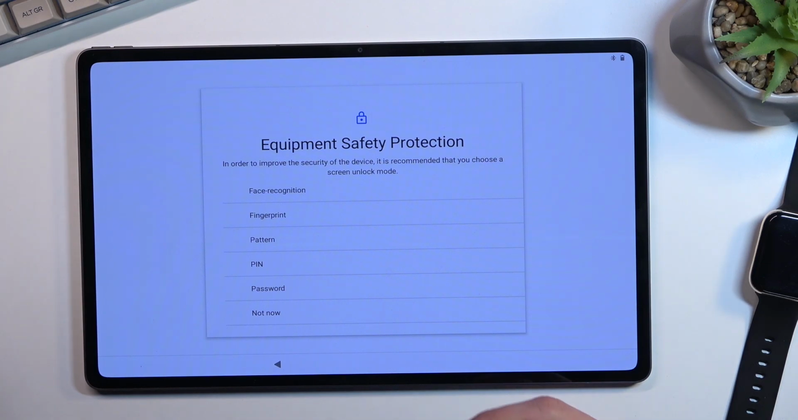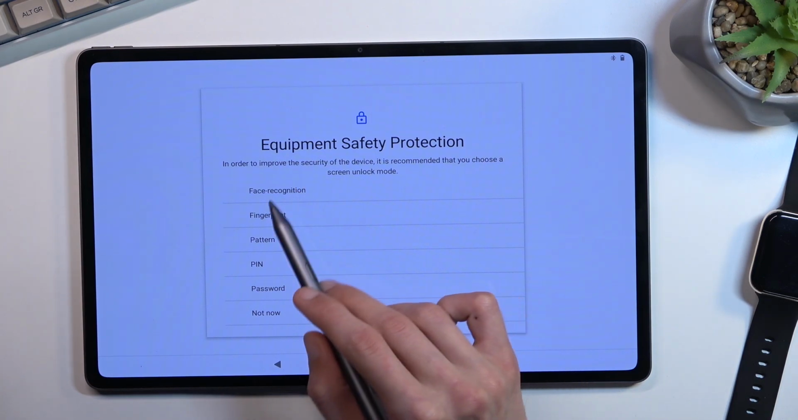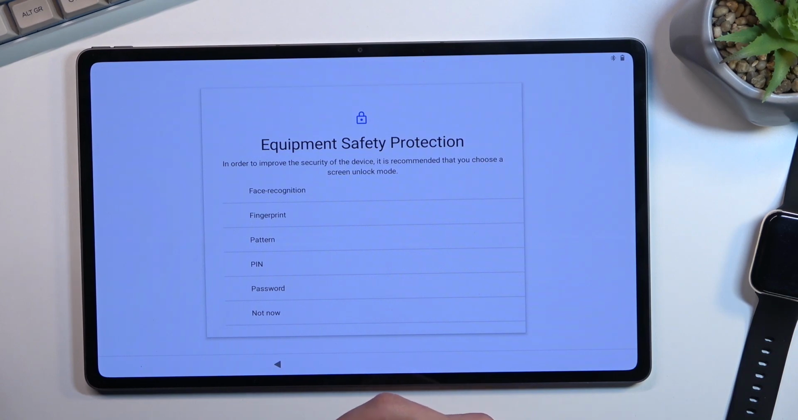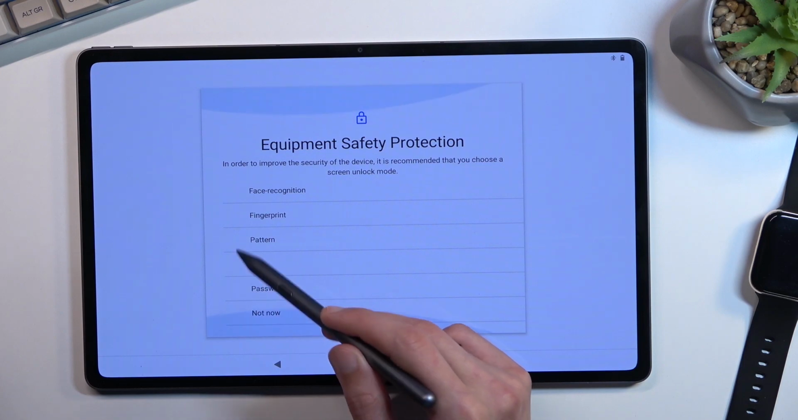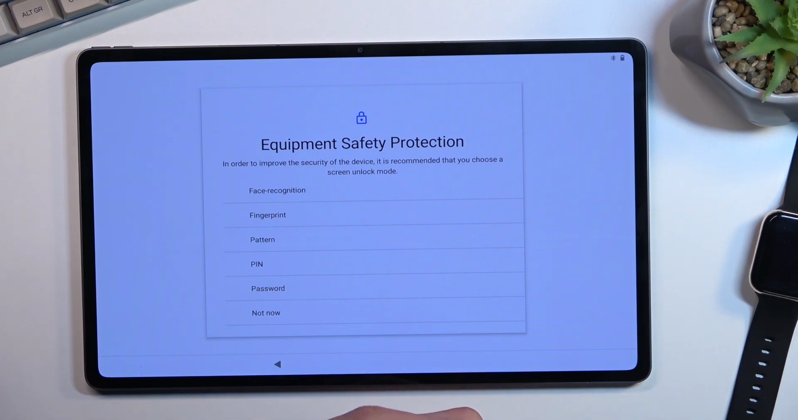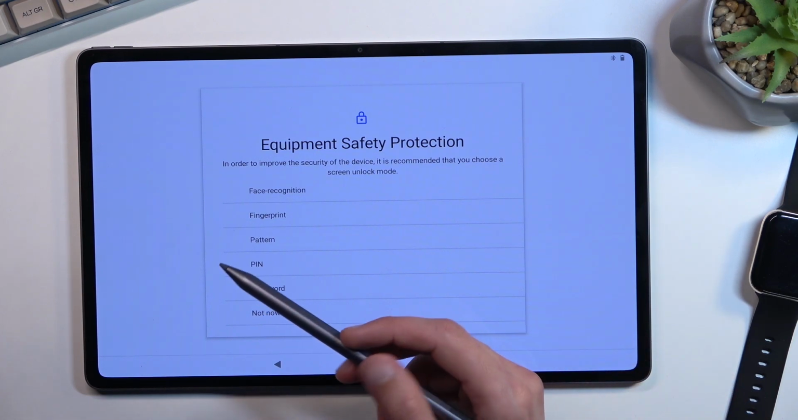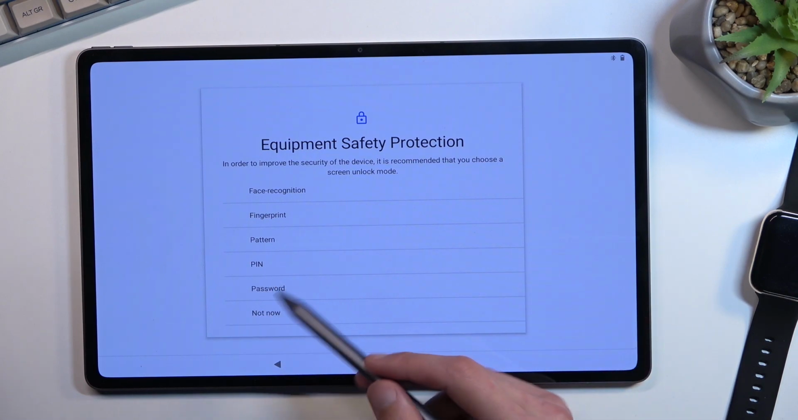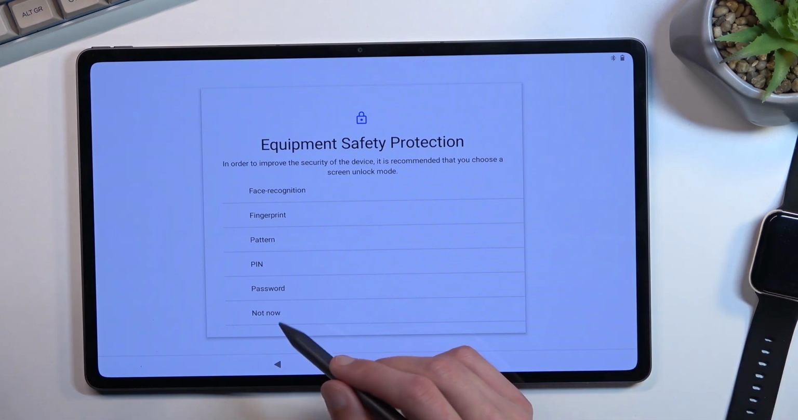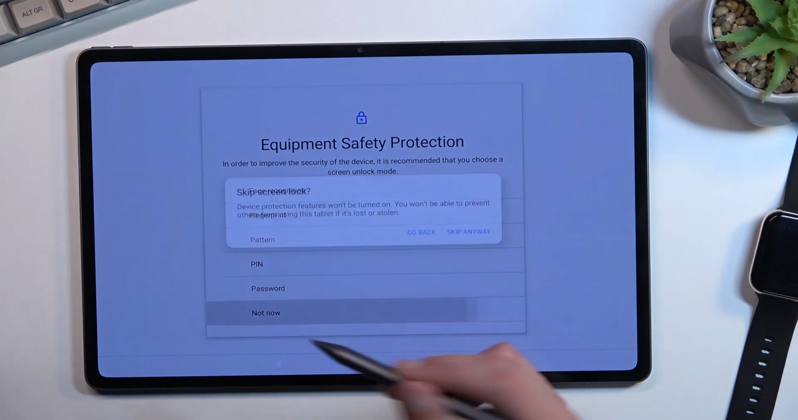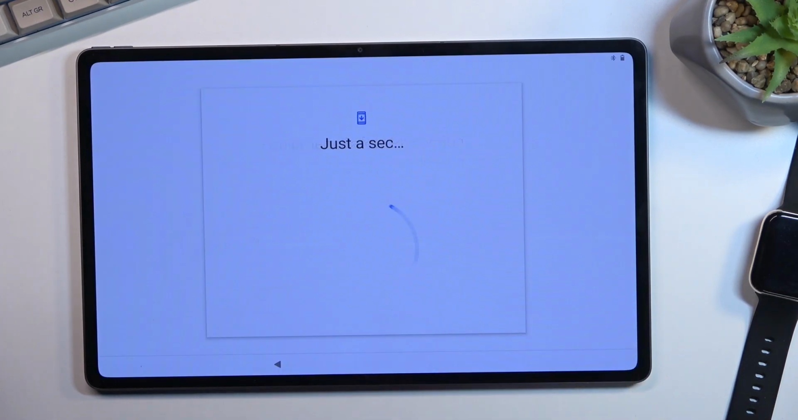Now when it comes down to the first two options, like the fingerprint and face recognition, if you want to use one of them or both of them, you will always also be required to set up a PIN, pattern or password. The reason for that is if something would happen to either your face or your finger or maybe the sensors, you still have some way to access the device through PIN, pattern or password. So that's kind of why we need to set up a different method. And obviously if you don't want to protect your tablet, you can select not now, which is what I will be choosing.